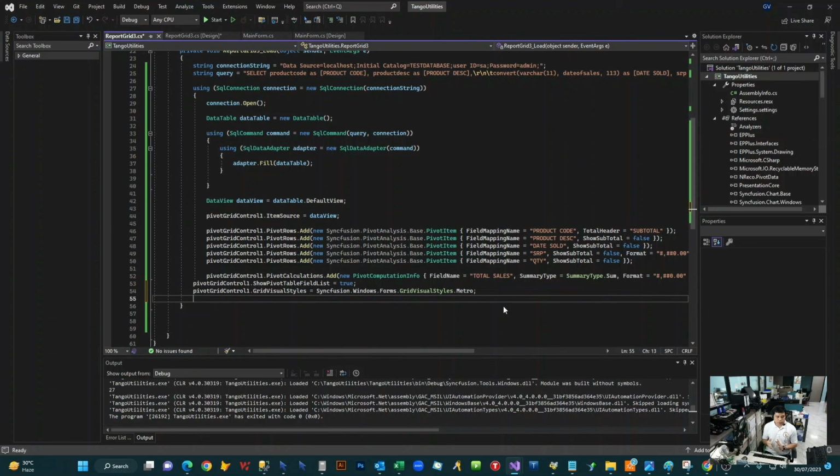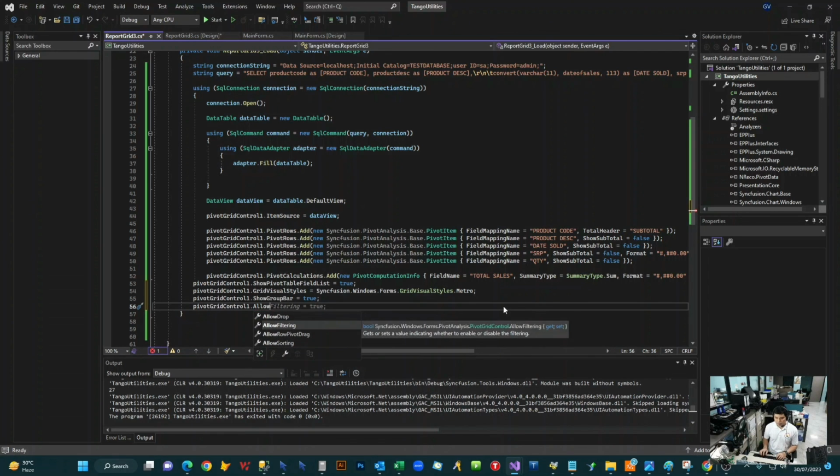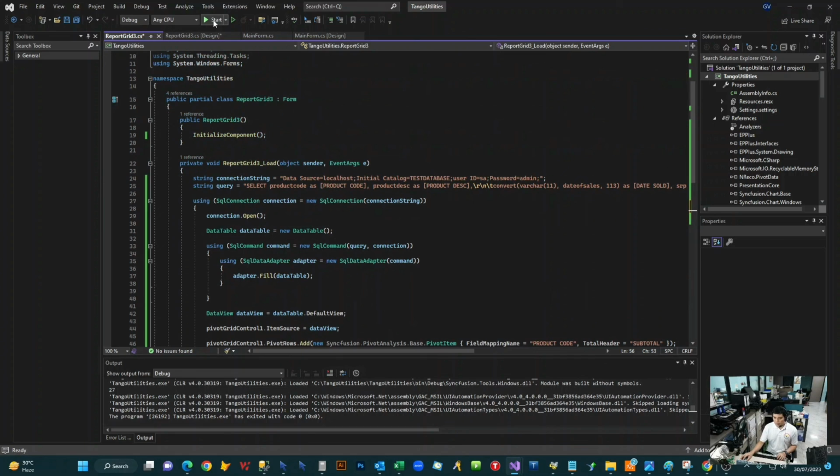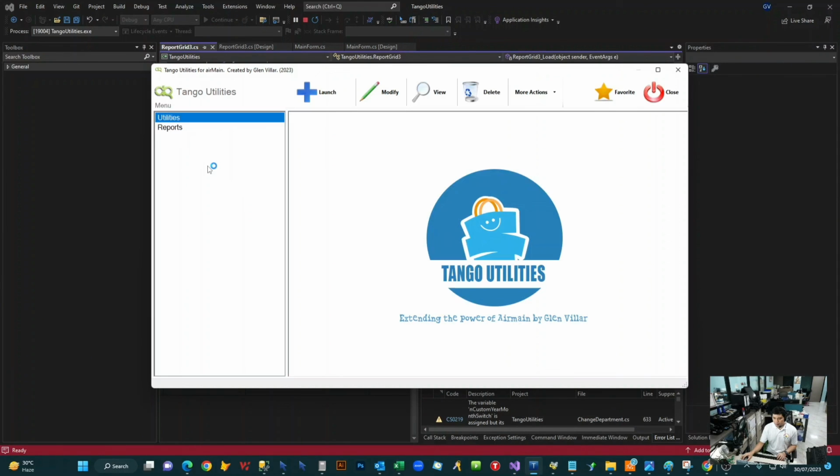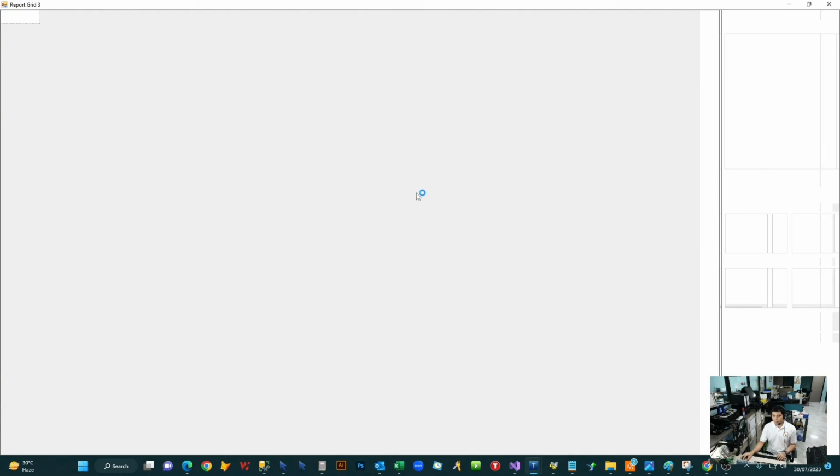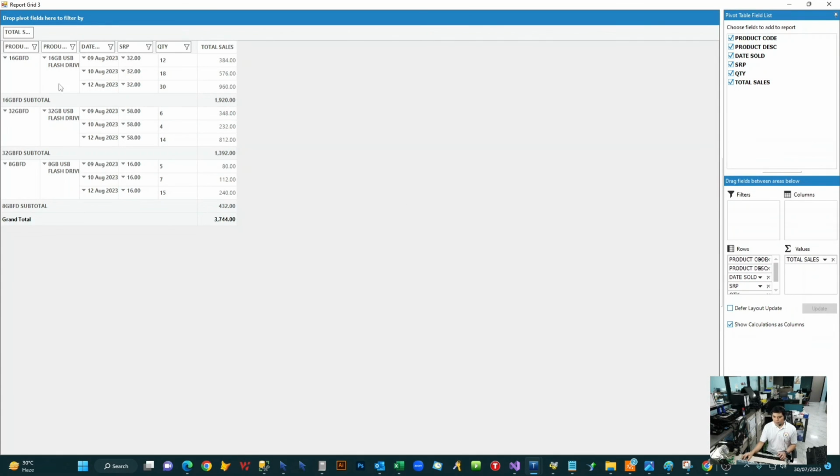And you can also show the group bar. And we can allow filtering as well. That's it. Let's try. Run again one more time. Oh, there you go. It's nice, right?